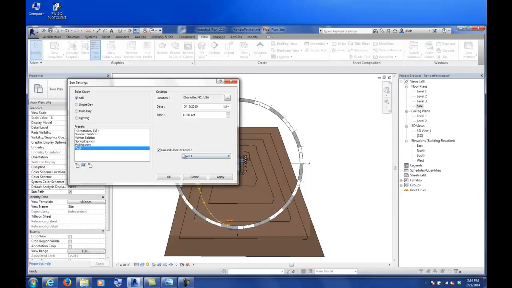The other part here is the sun is going to cast shadows from objects, based on default right here, set to ground plane at level 1. They set that way because typically a lot of people don't throw in topography into their models or context, but you still want to render. And Revit will give you kind of a basic gray ground, which isn't that nice.